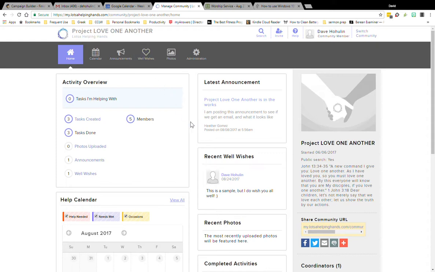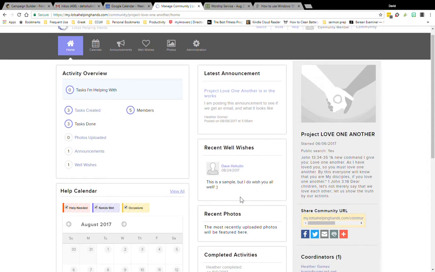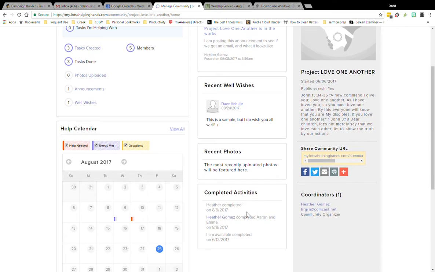Well wishes, if you want to leave well wishes for somebody, you can certainly do that. Here is just a view of the last one that was added. Any photos, obviously that's there. And you can see all of the list of completed activities that are posted here as well.